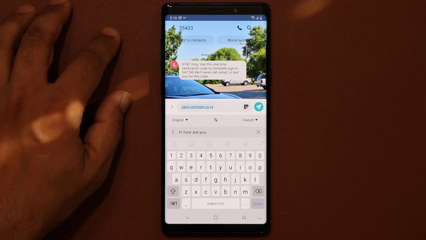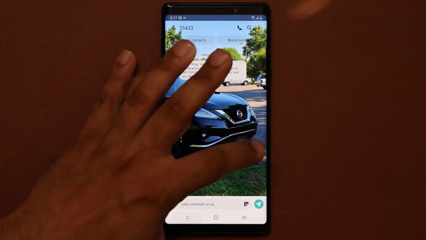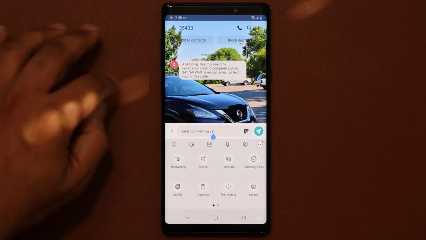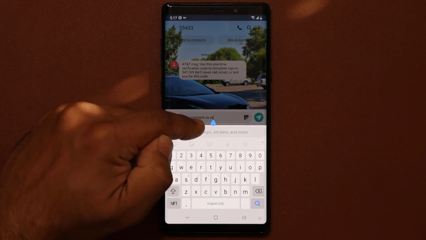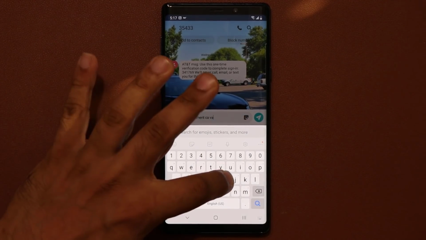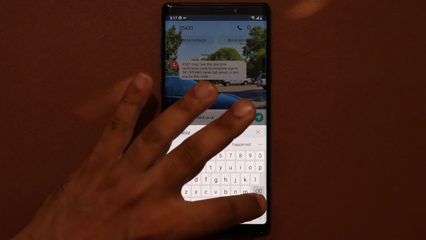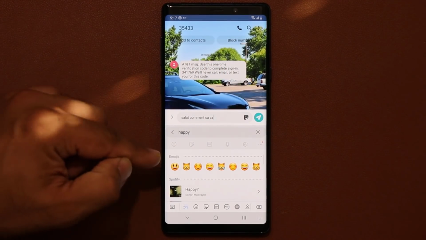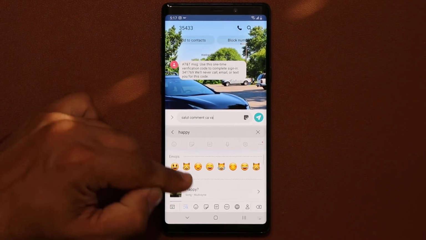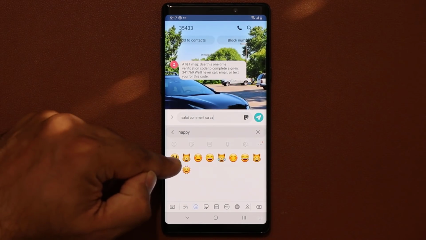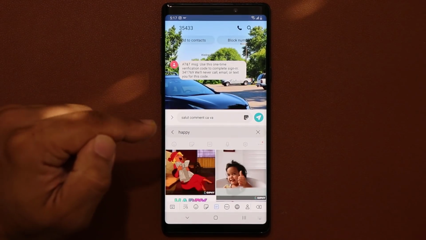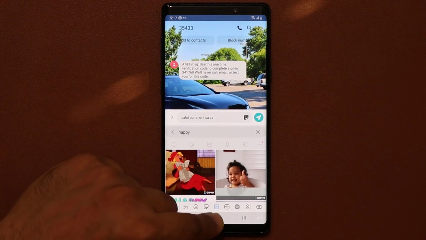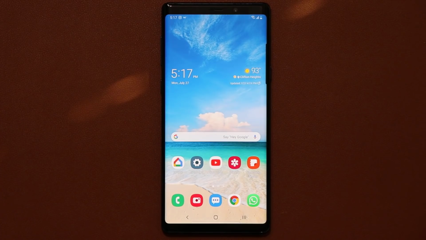Let's cancel this out. And then we have the ability to actually, if I go back to the keyboard, tap on this, I can search for stuff in my keyboard for emojis, stickers, and more. So if I type in happy, and if I tap on search, see what happens? I'm getting the emojis, I'm getting the related smileys, the stickers, the GIFs, all relating to what I just searched, happy. So those are the keyboard additions, and again, they're great.